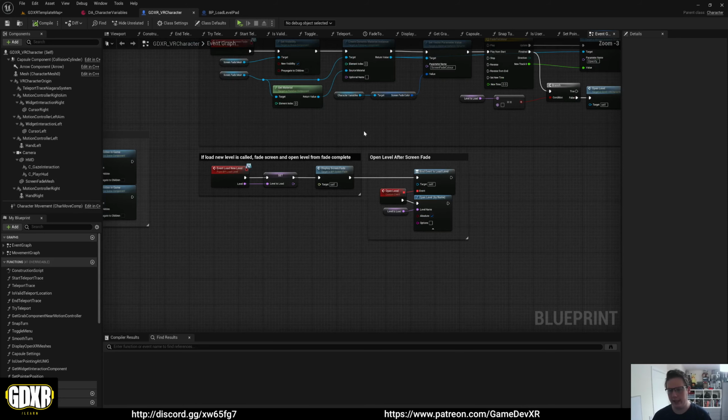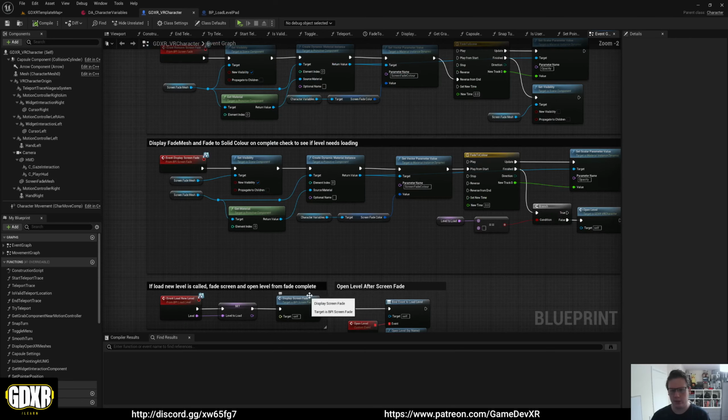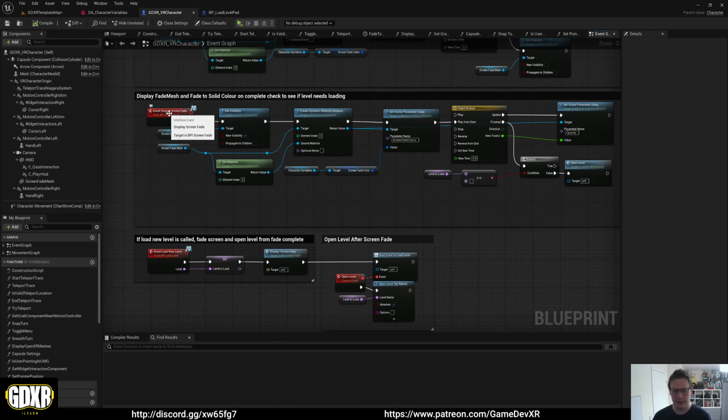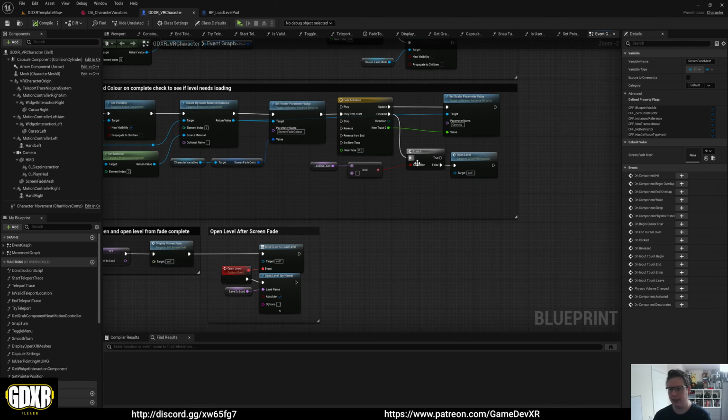So what we're doing here, as a basic, is we call an event load interface from an actor or a button or something else. We set our level to load, and then we call our screen fade. In this case, it fires event display screen fade. It sets visibility for a mesh, which is a plane just in front of the camera, so it's as low poly as possible. Then we manually control a material using a dynamic material instance, which animates over time. Once that finishes, we get the level to load, and then we load that level.